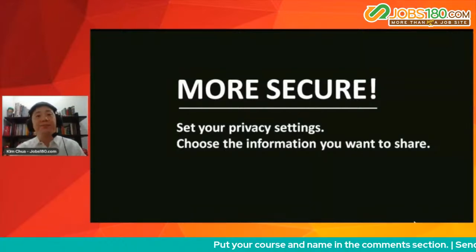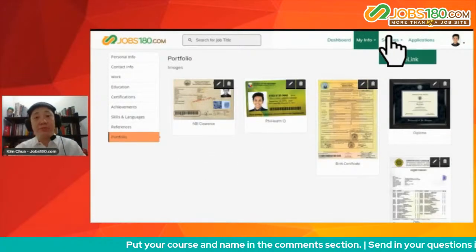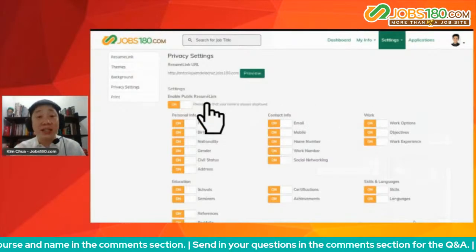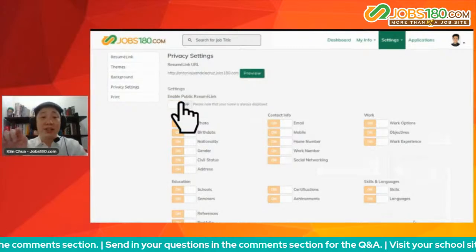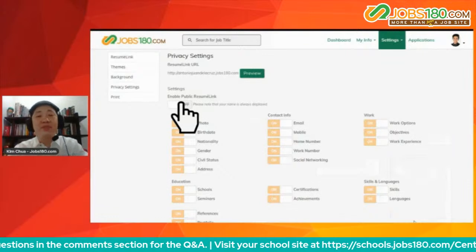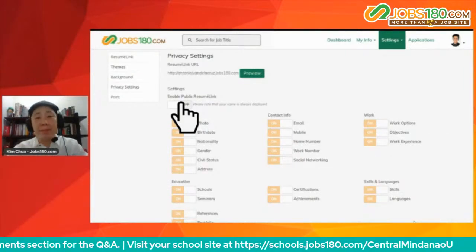How do you do that? You now go to your account. As you log in, you have a dashboard. In your dashboard, it says privacy settings. Pag clinick mo yung settings, lalabas yung privacy settings. Paglabas ng privacy settings, you choose the information that you want to disclose in public.